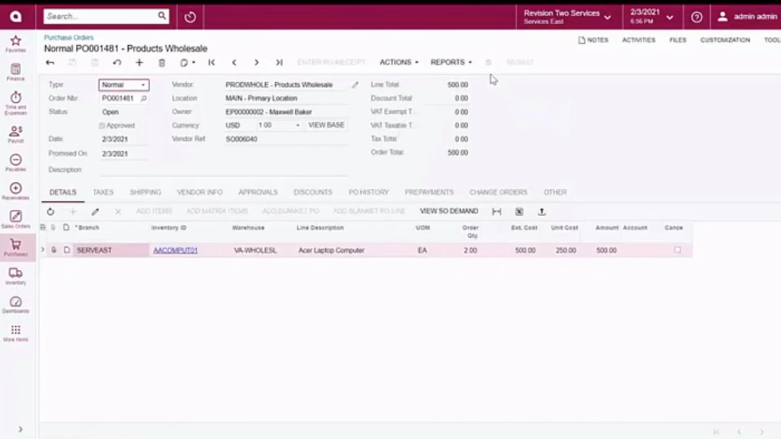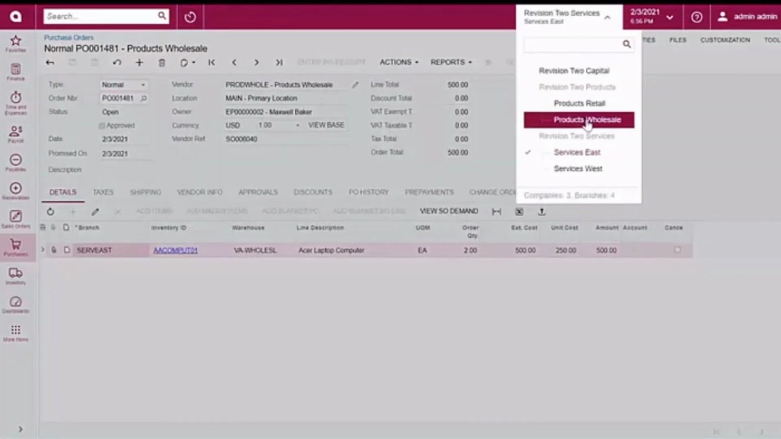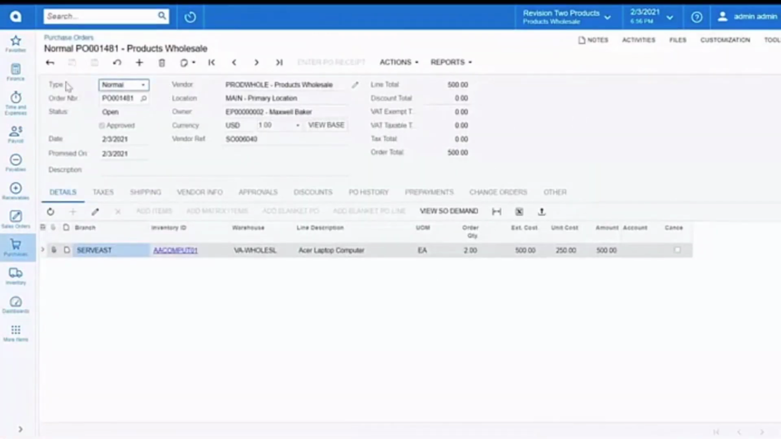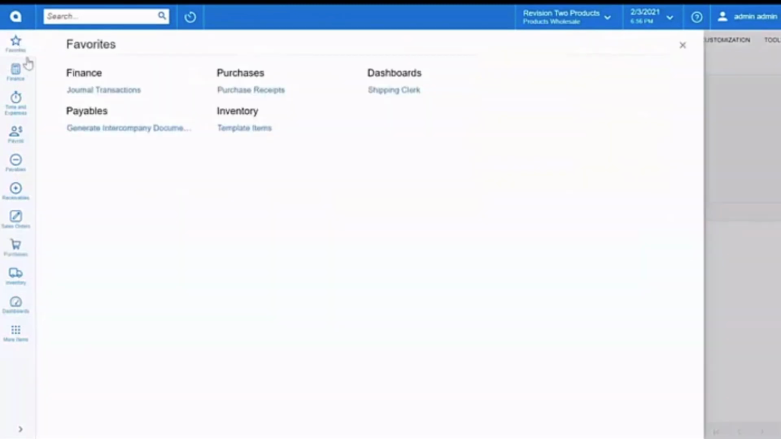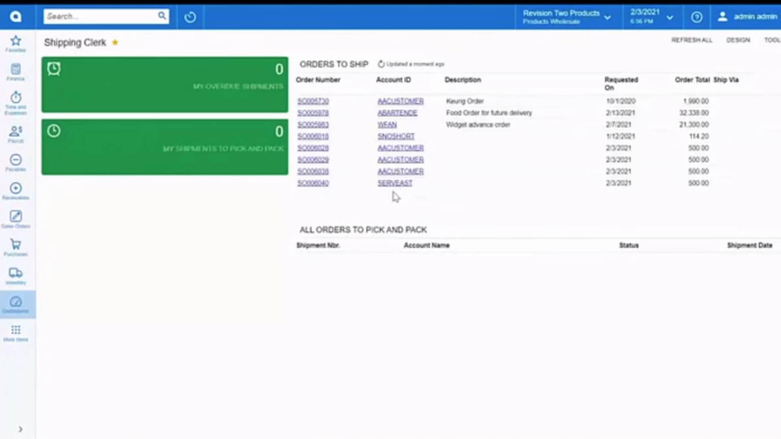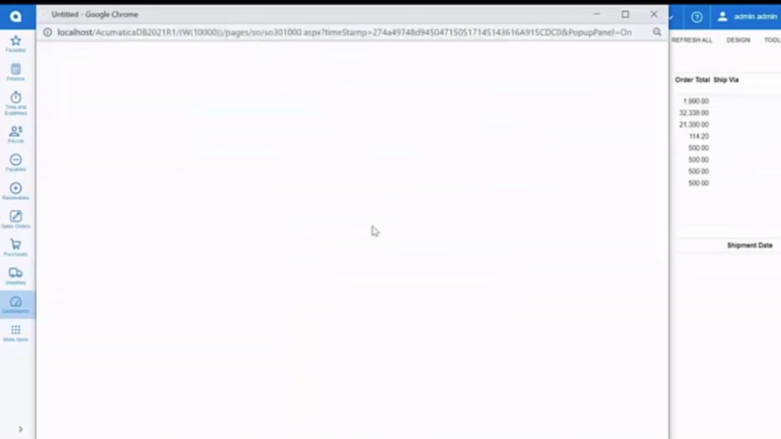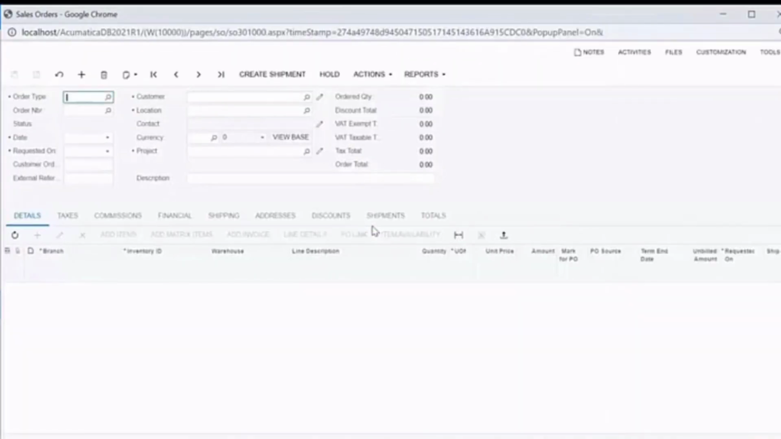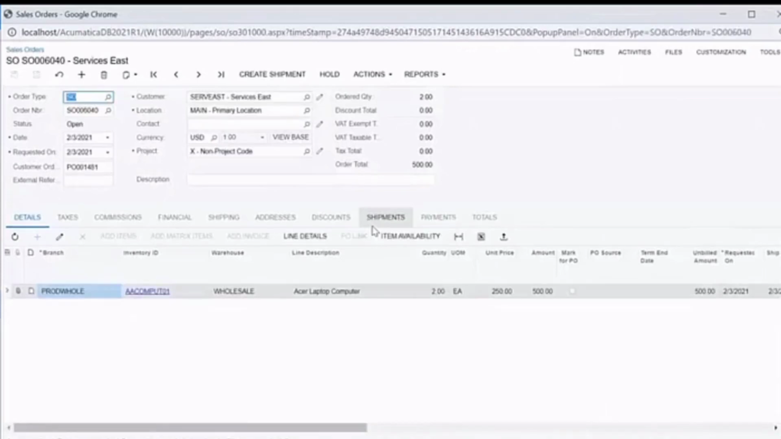So you'll see that quickly. I'm going to log back into Products Wholesale. And as I mentioned, if I go back onto my favorites and go to the shipping clerk dashboard, you will see there's the Services East sales order that we just created. It's amazing really how quick we can push these transactions back and forth to each entity. So we're going to drill back on that sales order number 6040, and look, see how it brought the information over? This was the purchase order that was generated over in Services East.